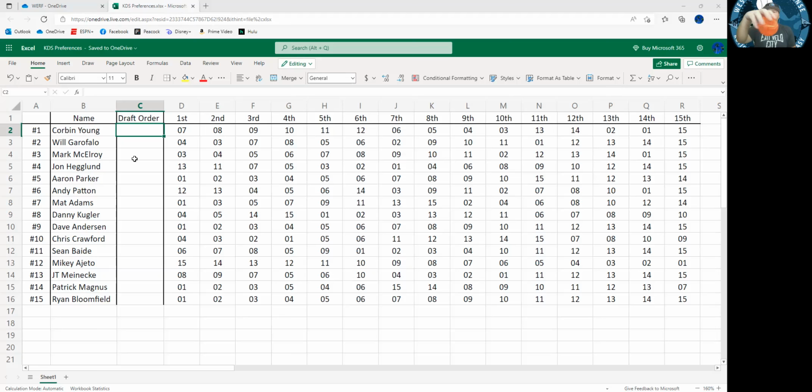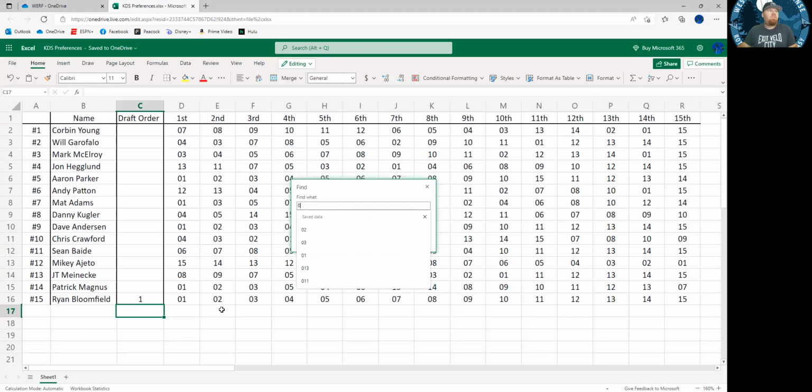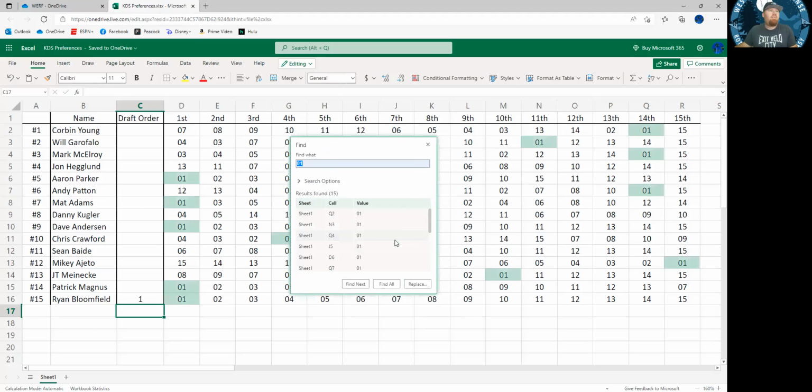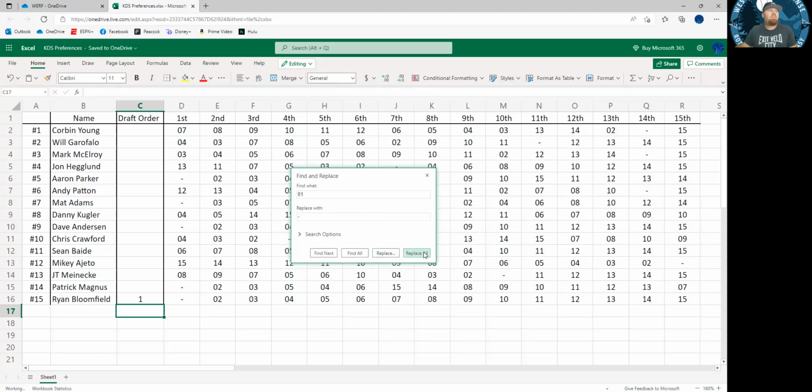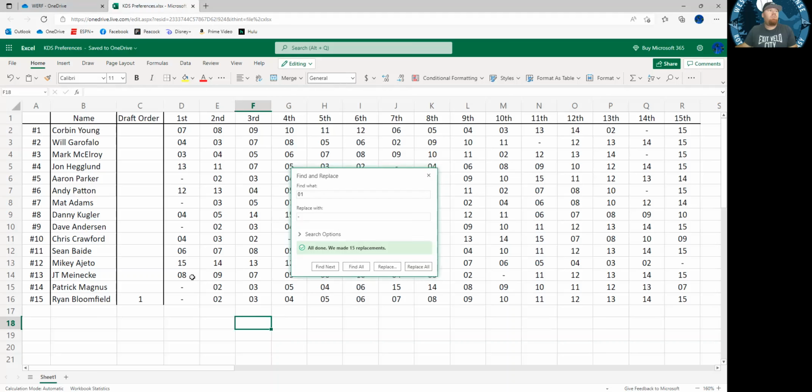I'm going to spin this around and dump out the first bingo ball, number 15. All right. We've got Mr. Bloomfield. Set that down. He wanted the first pick as his preference. So now we'll just find the remaining first picks here, replace, and we'll keep it moving.